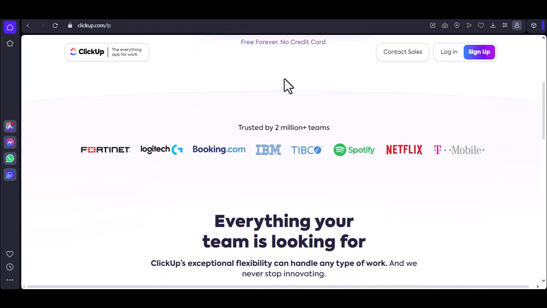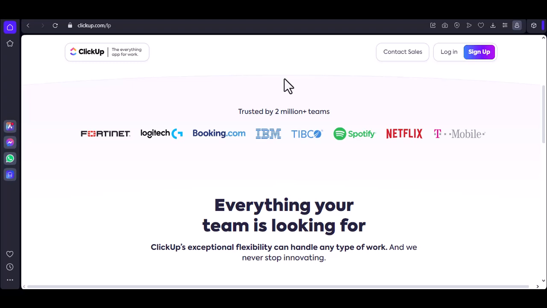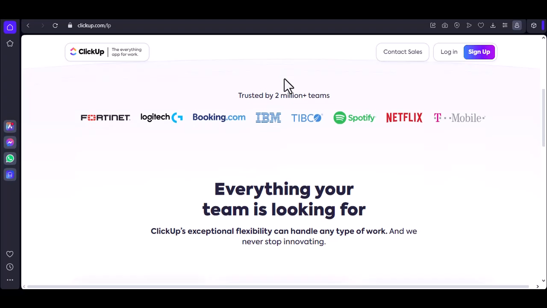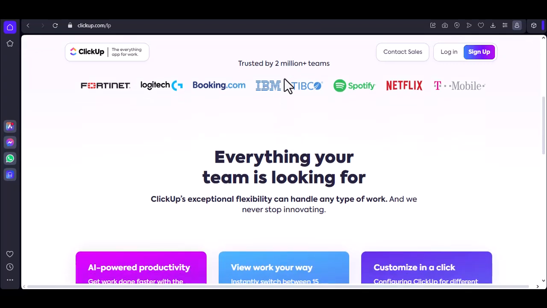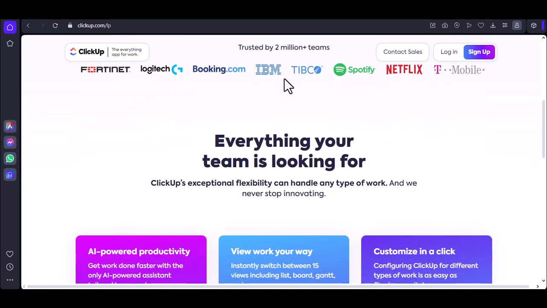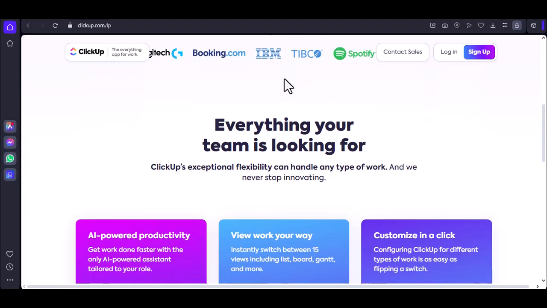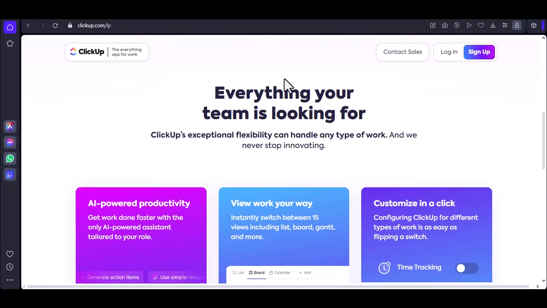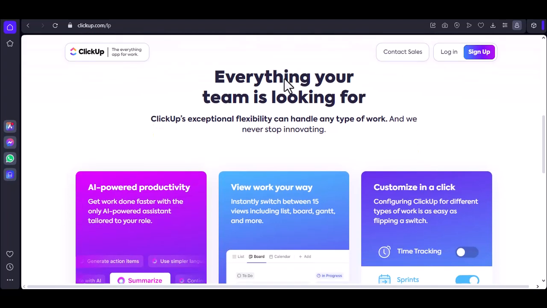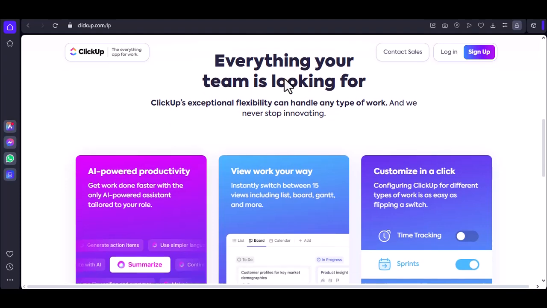Before we jump into the specifics, let's quickly recap what ClickUp is. It's a versatile productivity platform that boasts a suite of tools designed to streamline your workflow. From tasks and projects to docs and goals, ClickUp offers a centralized hub for managing your entire operation. But can it truly replace those specialized apps you've grown accustomed to? Let's find out. ClickUp as a task manager.